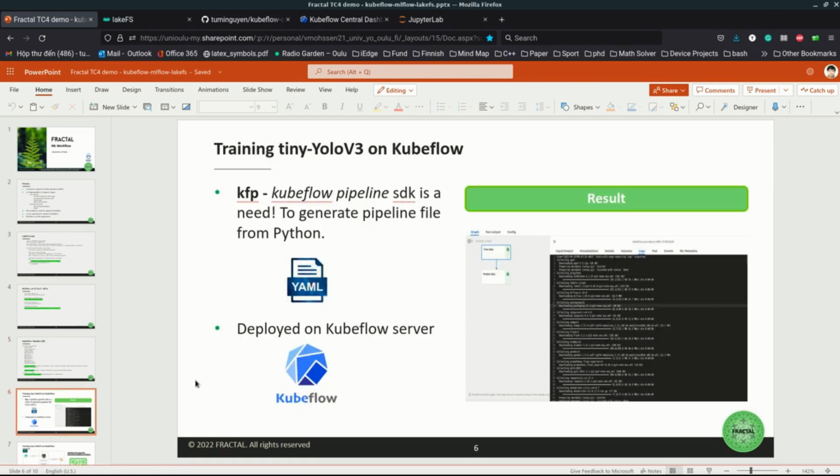All of the Python code is not directly compiled and run on the Kubeflow server, so we need to parse it into the YAML file first to make it runnable on Kubeflow. To do that, we need to have the KFP, which is the Kubeflow Pipelines SDK. It is very easy to install with pip from Python. After we get the YAML file, we can easily run it with Kubeflow.